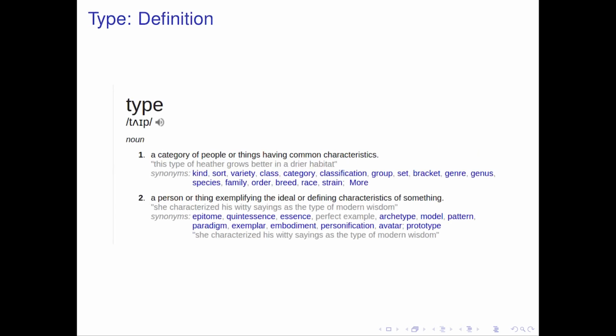Let me look at the dictionary definition of type to start with. When we say you are of a certain type, or you are not my type, like you will see in many serials, what does it mean to have a type? Basically, type is nothing but a common characteristic. A category of people or things who have a common characteristic, or when you display or exemplify some defining characteristic. That is the type in the general dictionary definition.